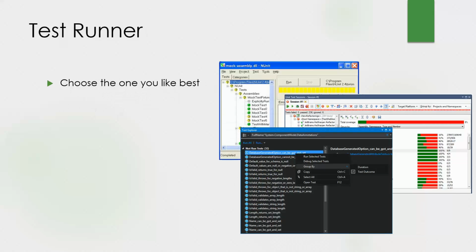And choose the test runner you like the best. In here I've put several test runners, the NUnit, the ReSharper, and the built-in Visual Studio Test Explorer. Choose the one you like the best. All of them should give you the same results.